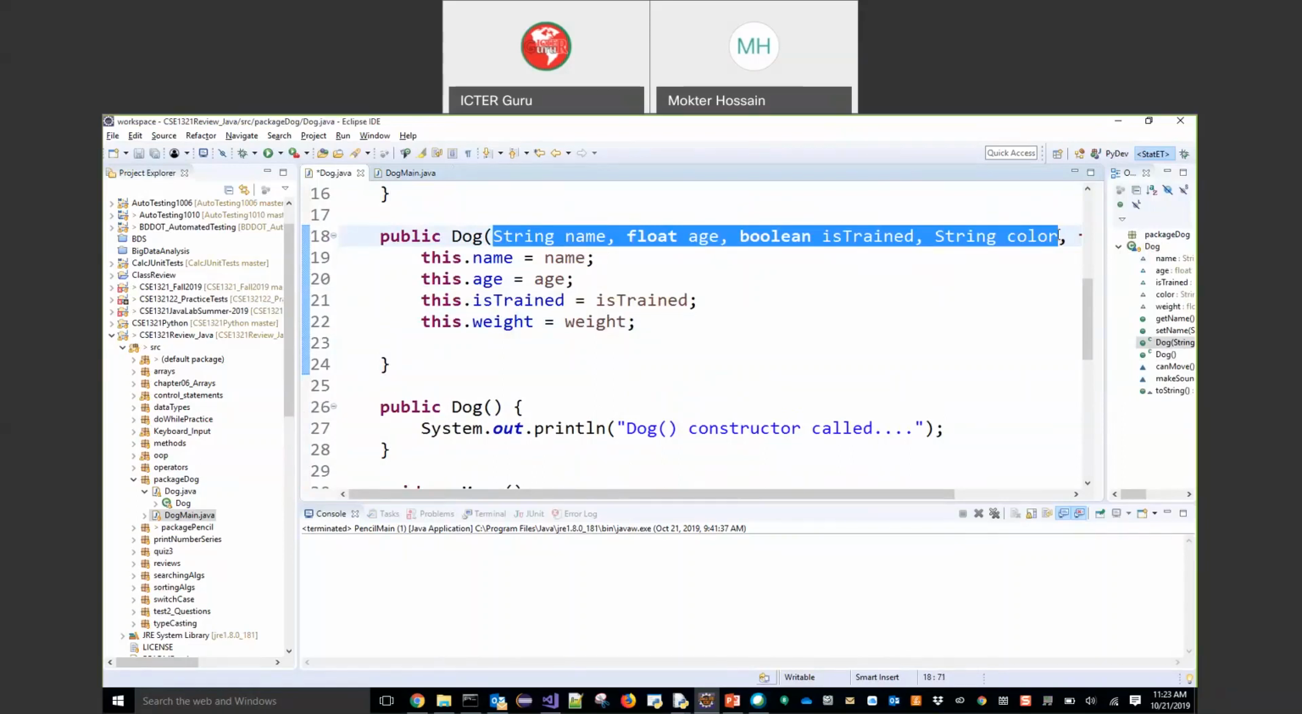Can you please turn off your phone? Yes, upside down. Put it upside down. Yes, thank you.